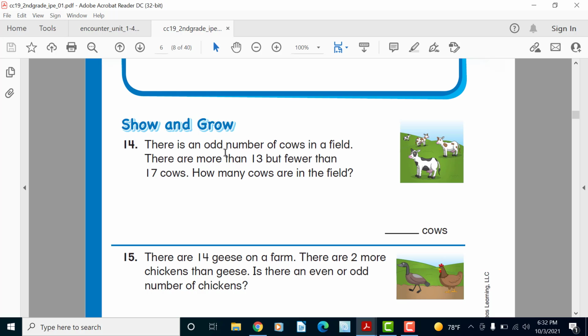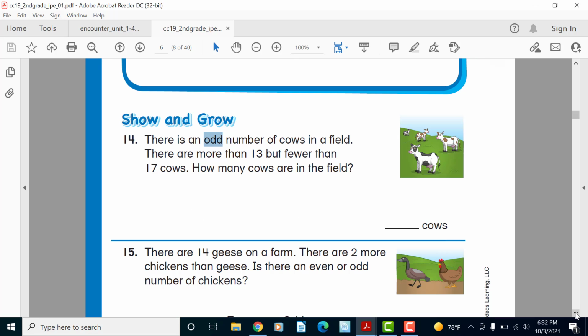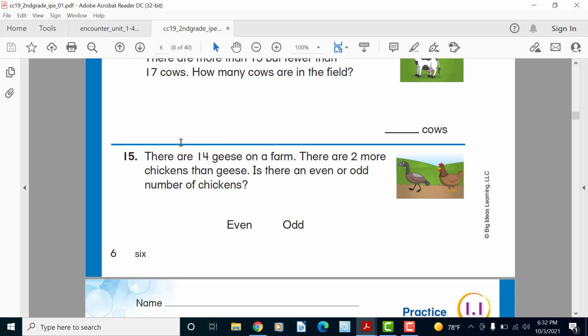Same kind of thing here. An odd number of cows in a field. More than 13, but fewer than 17. So it has to be either 14, 15, or 16, right? Can't be 17. It's fewer than 17. Can't be 13. It has to be more than 13. So 14, 15, or 16. One of those numbers is an odd number. Figure out which one is the odd number. That's how many cows.